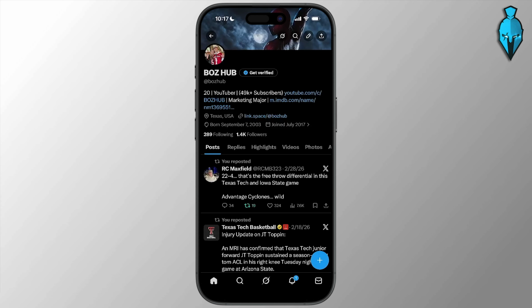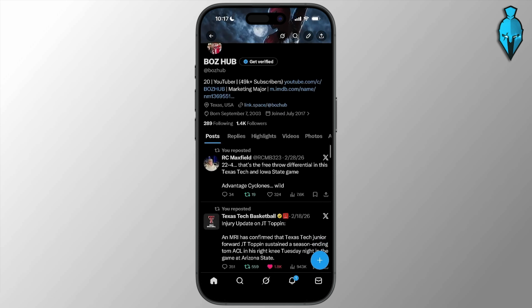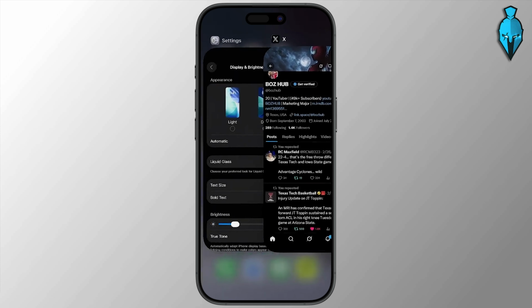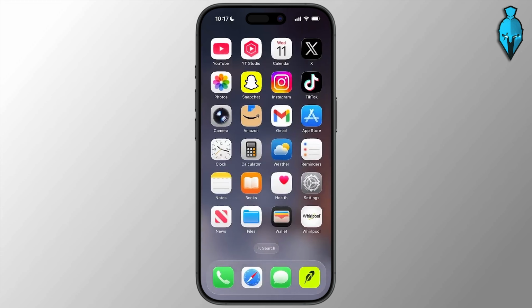new update. Now, some users have noticed that the dark mode toggle itself was removed from inside the app. Don't worry, you can still enable it. You just have to do it a different way now. To do it, go ahead and back out of X and just swipe out of it fully. And then from here, go ahead and open up your device's settings.